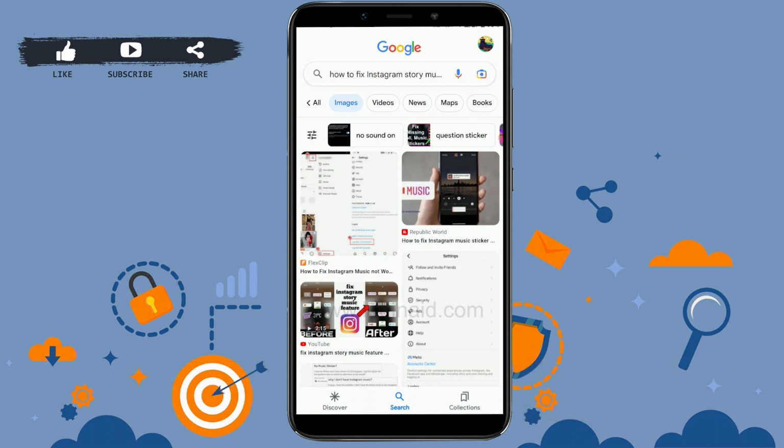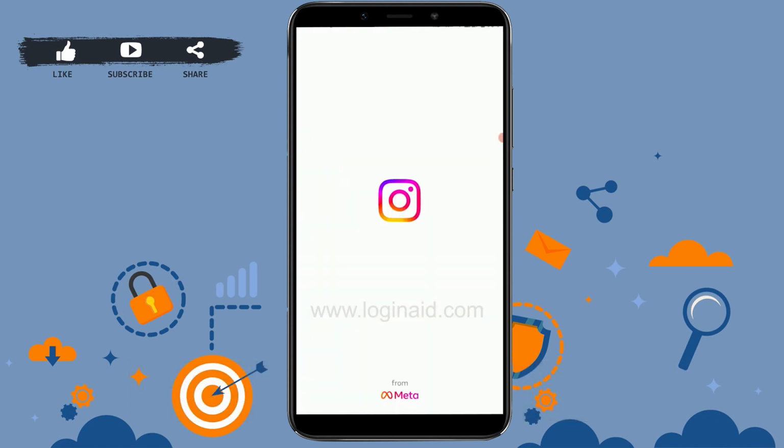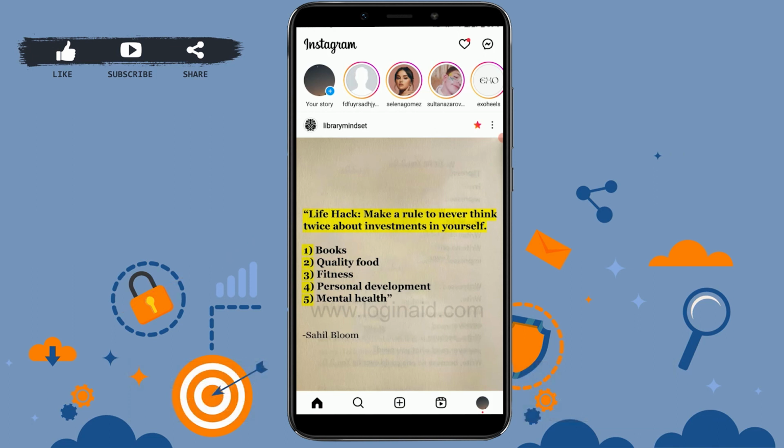Today for this video of Logging It, I will be showing you how to fix Instagram music or story music not working. So for that, what you need to do is open the Instagram application first and then log into your account. So you're trying to post a story on Instagram, but the music option is not available or is not working for you, like Instagram music not showing all songs and Instagram music no result found. These are the issues and problems that you're facing.